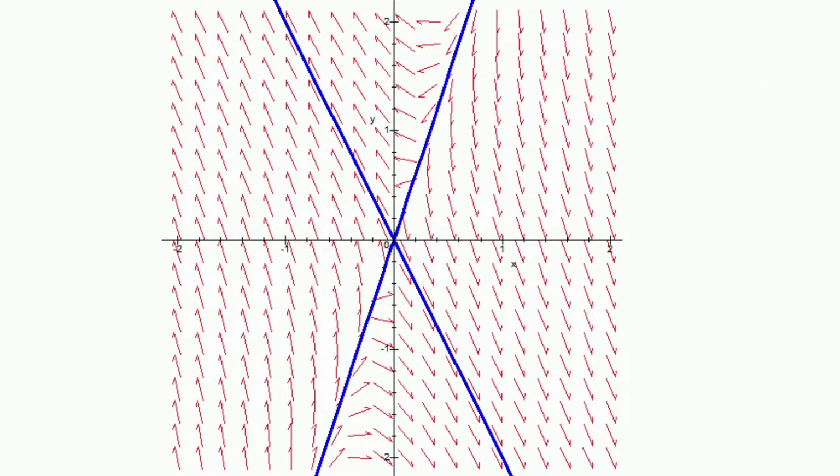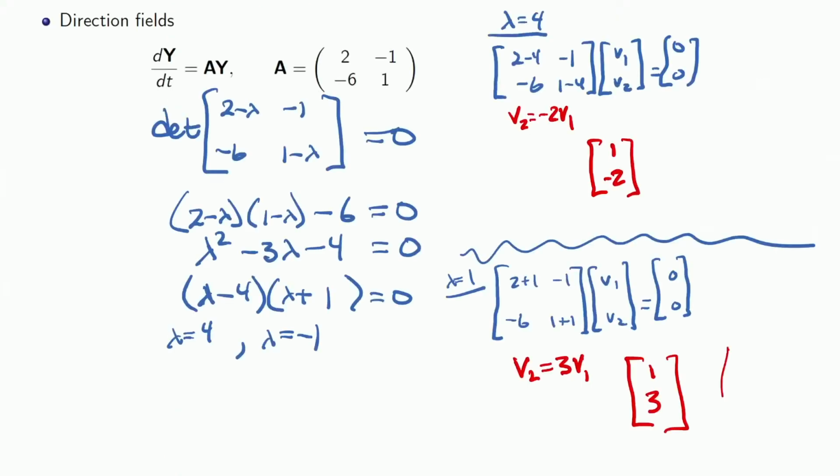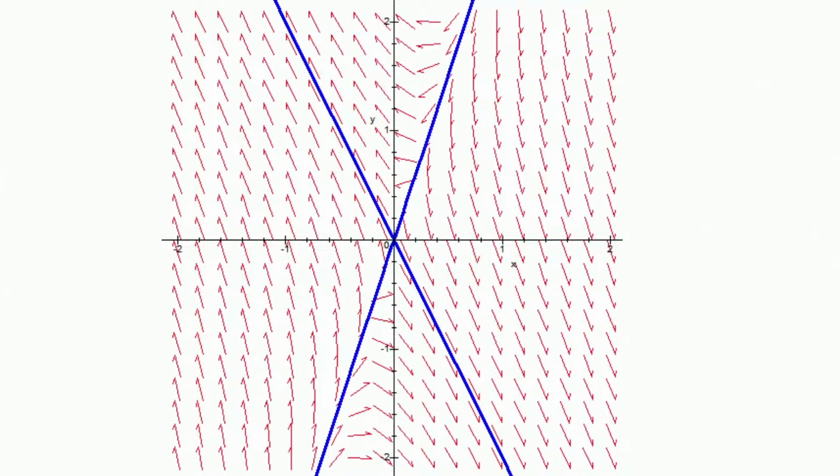Now check it out. Look at where those arrows are pointing. So it's superimposed on the slope field. The one that's over 1 and down 2 corresponds with lambda equals 4 because it will be attached to e to the 4t, which means you're getting bigger. You're going to go away from the center. And check it out. When you're close to this line, all of the arrows are pointing away. Same thing with this one, pointing away.